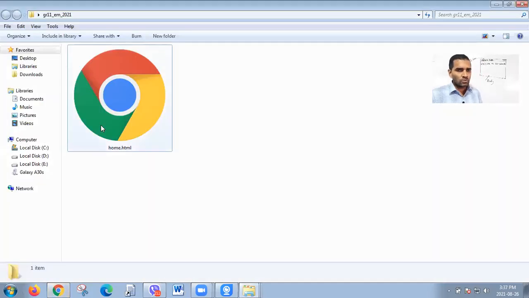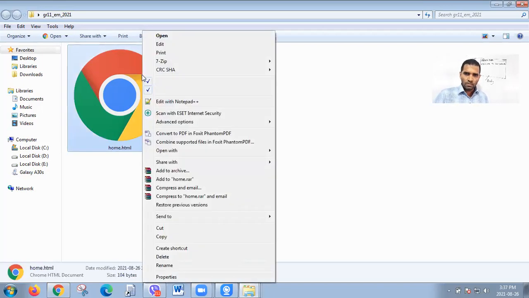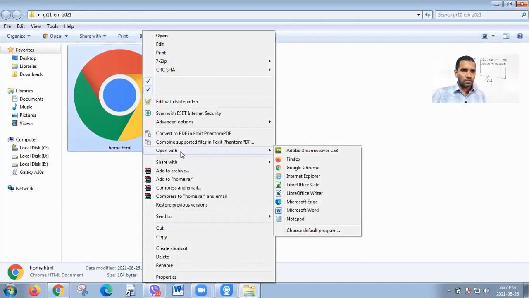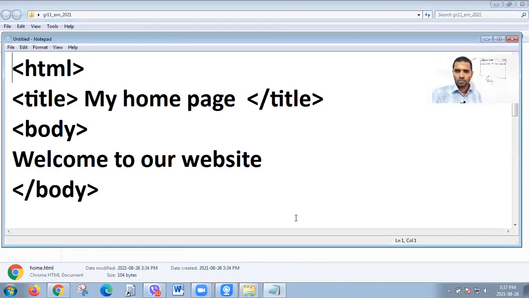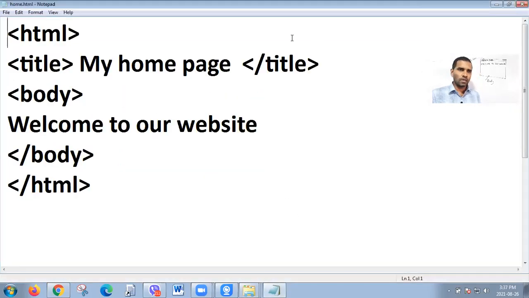So how to see the coding or how to check the coding? You have to open this in a notepad or in any other text editor. So simply you can right click, go to open with, and select the software that you need. Select the text editor that you need. I just want notepad, so click on notepad. See, I got my coding back.